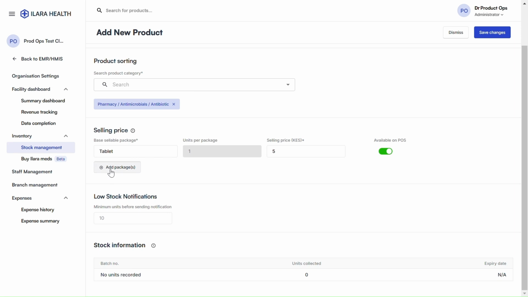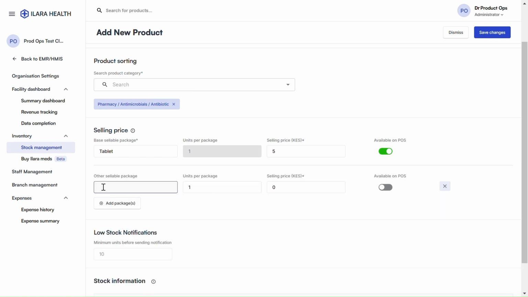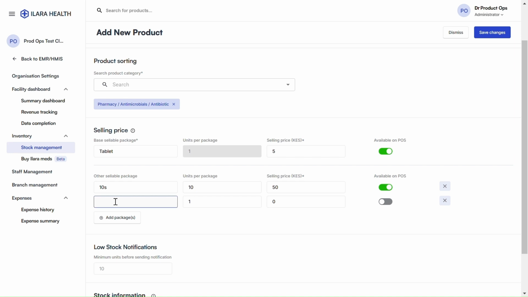Then we can add other packages, something like 10S. 10S now has 10 tablets in it, and then we'll indicate the selling price for that pack and mark it as available on POS. We can even add packages that we do not use for sales, but we do use them for restock. For example, we could add a box and say a box has 100 tablets.